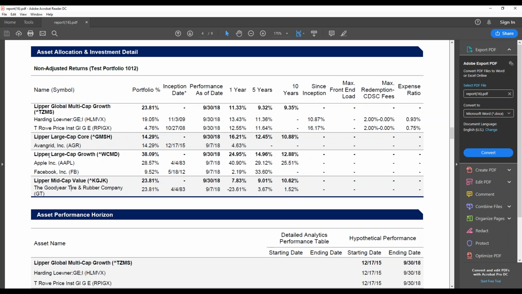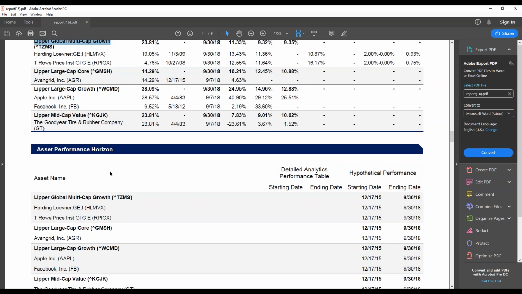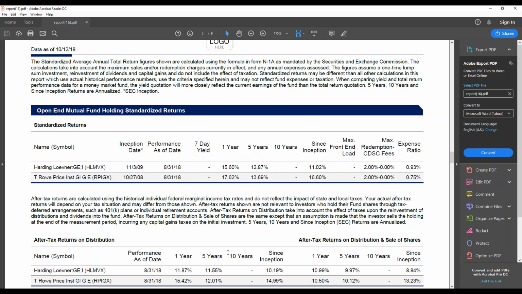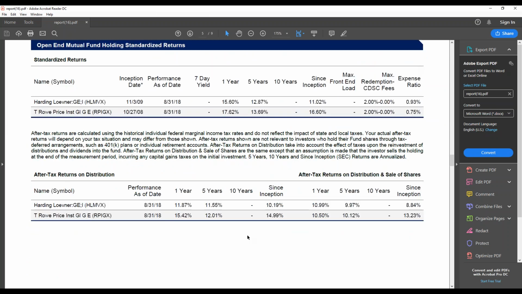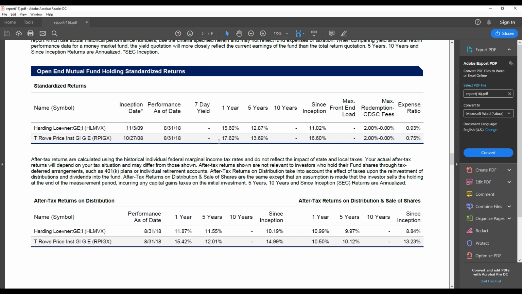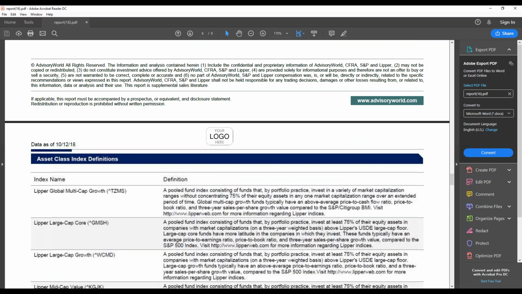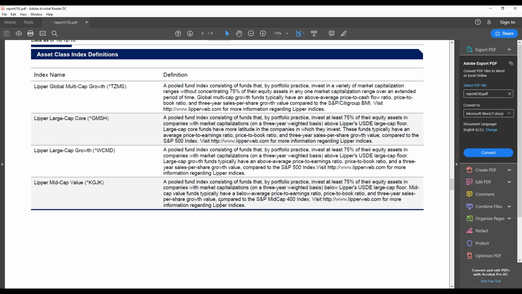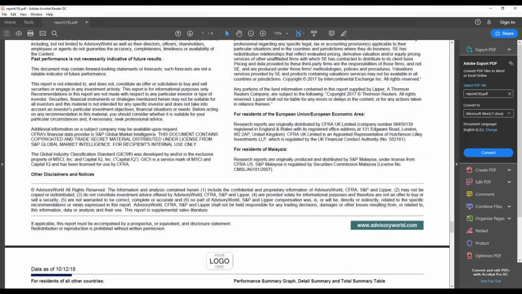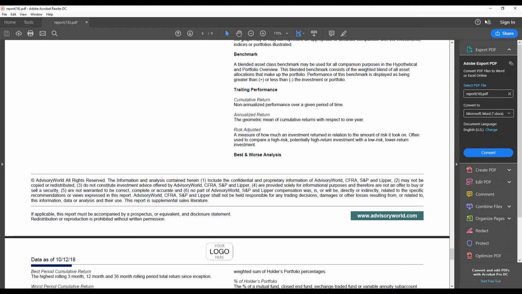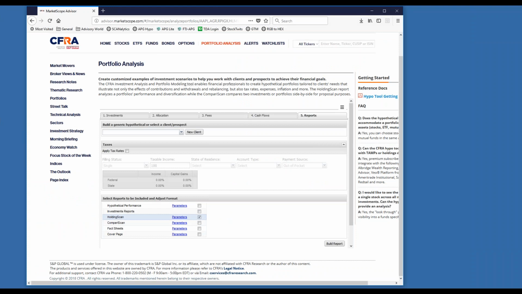In this particular case, Apple and Facebook are tied to the same benchmark, and then these two mutual funds are tied to the Lipper Global Multi-Cap Growth as well. And as we move forward, we have some standardized returns and after-tax returns on distribution. This is information that comes to us from our data providers. We have a glossary of terms for our index definition, and then we get into our disclosures and our glossary. And that's our most common report.